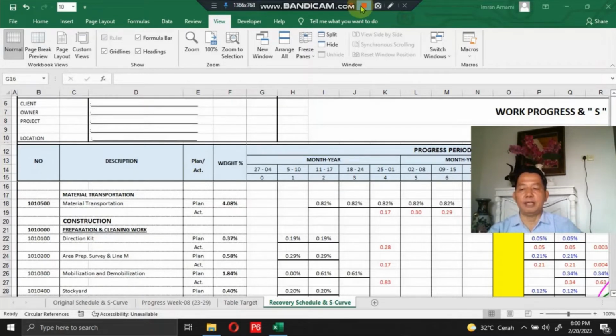Later, if our application for a recovery schedule is approved by the client, then all related parties must have a commitment to complete the remaining construction work portion with all equipment, tools, material, and manpower support. In connection with the narrative above, this time I will discuss how to devise a recovery schedule.